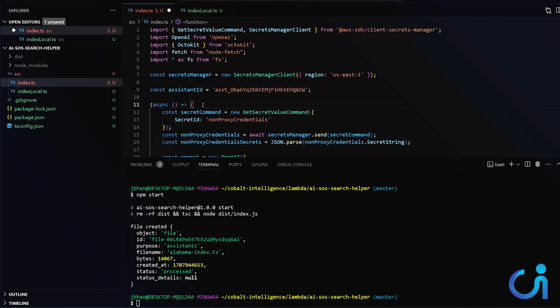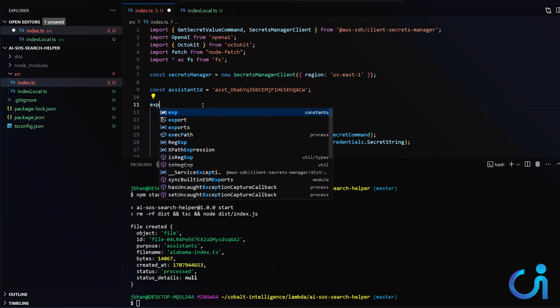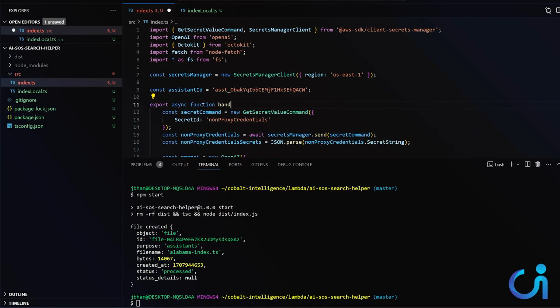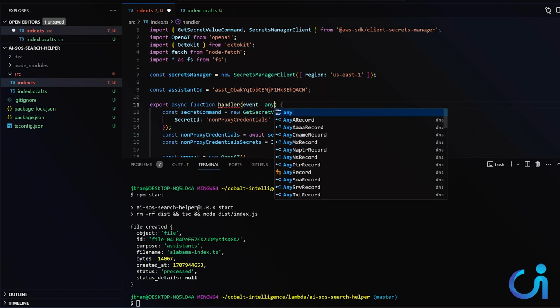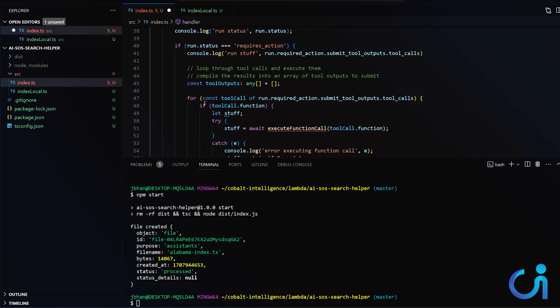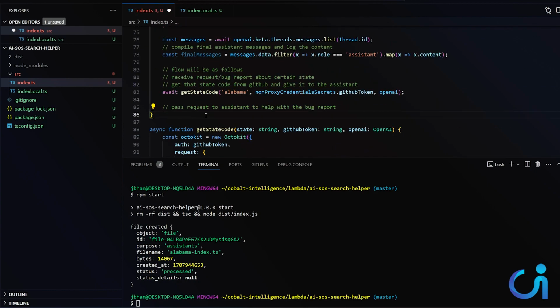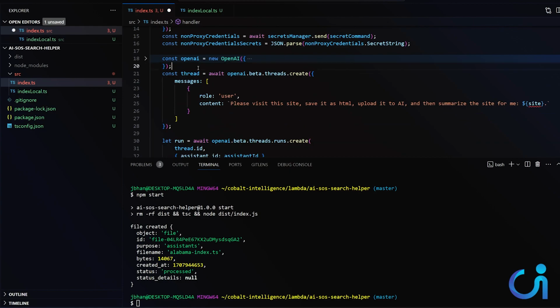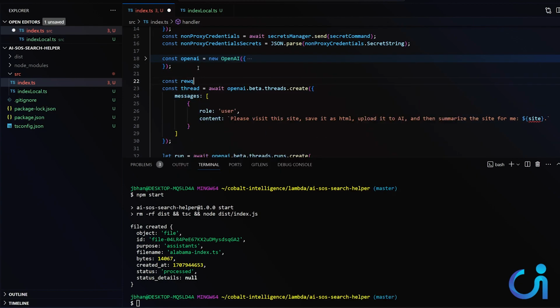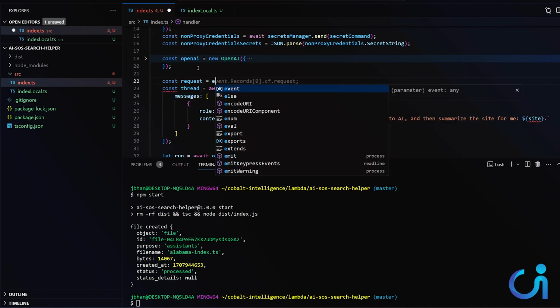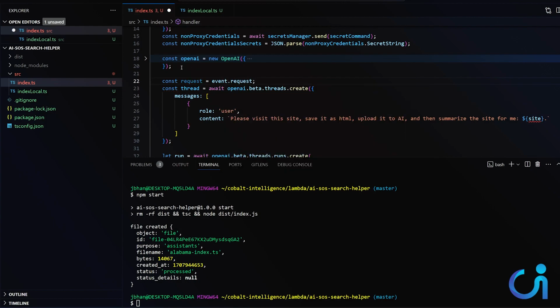And we're going to call this just a function. We're going to say export async function handler event. We'll make it any. This is assuming we're just going to be handling this in Lambda. So come down here like that. This part right here, we're going to say const request equals, sure. It'll probably be something a little bit different than that, but for now, I'll send it right here.